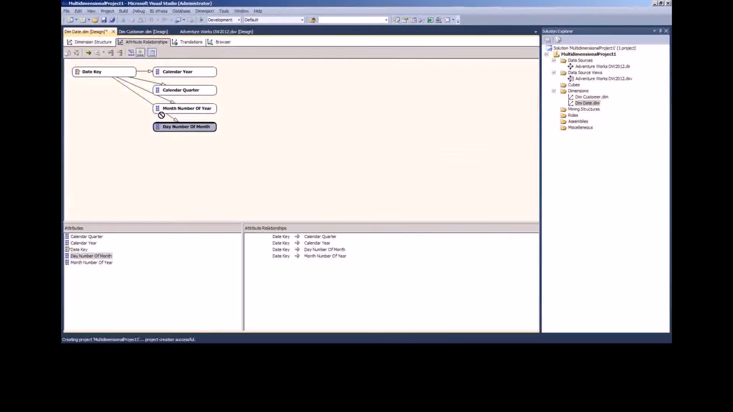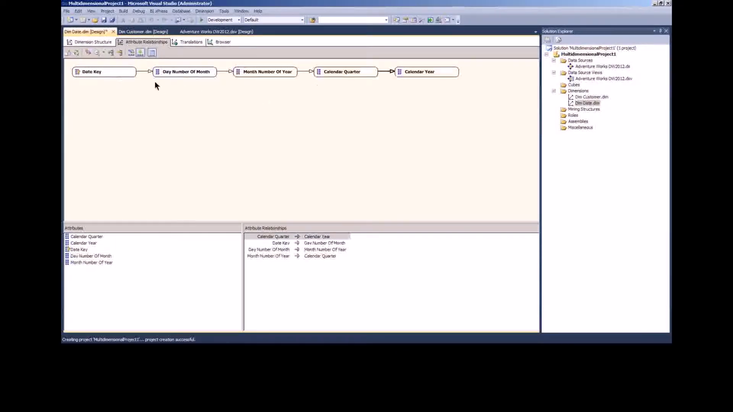So we're going to take the day number of month and drop that into the month. We're going to take the month number and drop it into our quarter, and our quarter into our year, and now we've told it days are part of a month, which is part of a quarter, etc. So it should be very happy. In this case, best practice would say these should all be rigid relationships, and you'll get some warnings about that. I'm not going to take time to do that, but that's really all it takes to build a hierarchy.